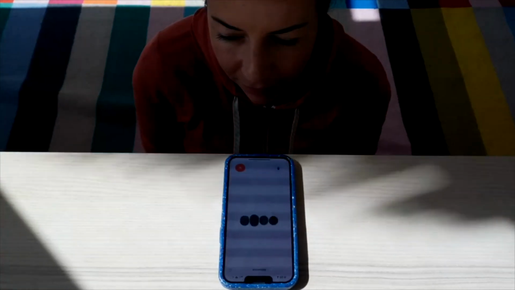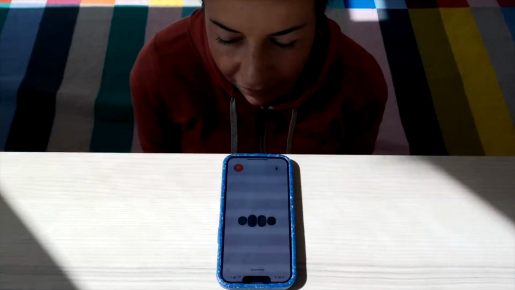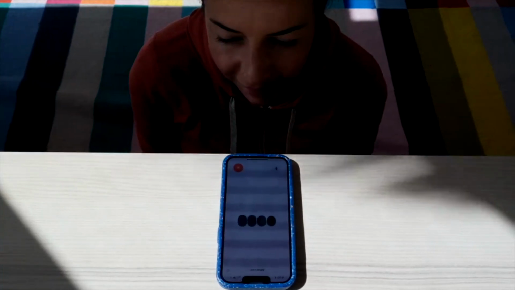I'll be definitely posting some video regarding this. But let me know what you think about it in the comments. Do you think that OpenAI is going into the right direction?